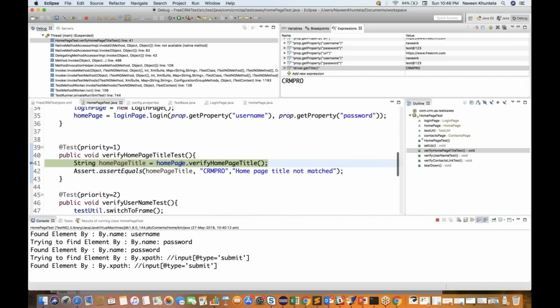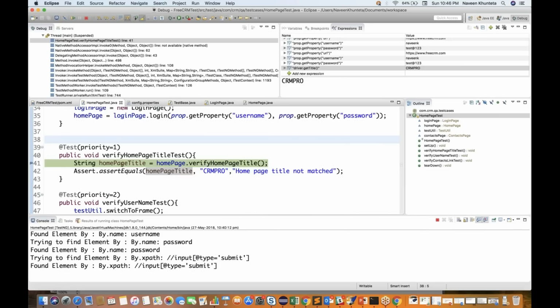So see, I'm calling homepage.verifyHomePageTitle. The verifyHomePageTitle method is giving you CRMPRO as a string value. Remember functions in Java I covered, obj.pq or obj.test. Whenever I call a function or a method, it will return something. So it is returning CRMPRO. CRMPRO will be given to this, and CRMPRO will be given to homePageTitle string. And I can check at the runtime.